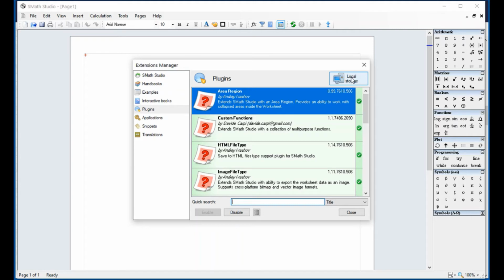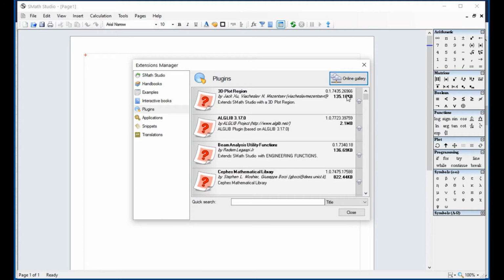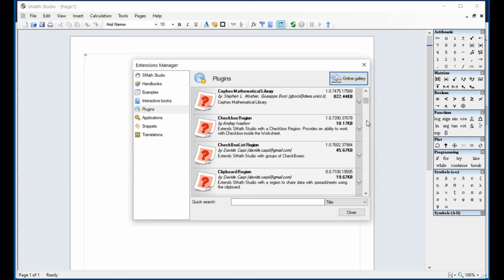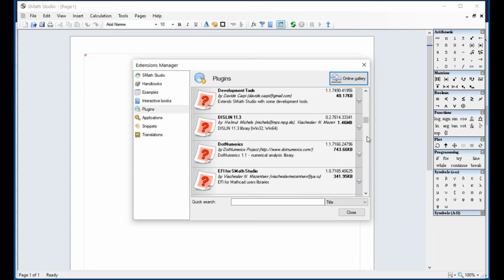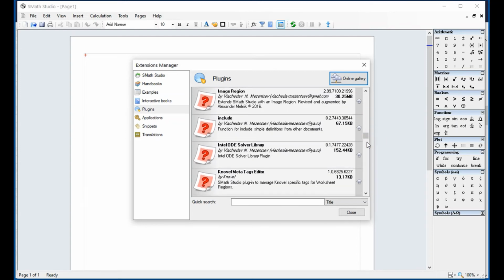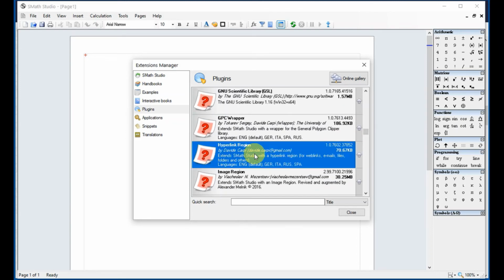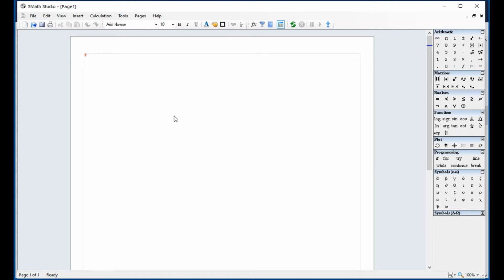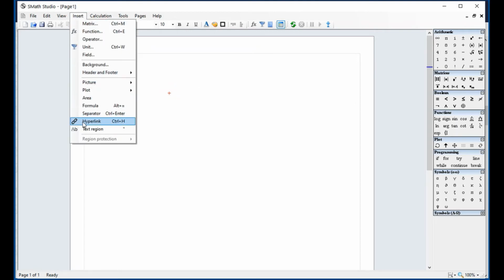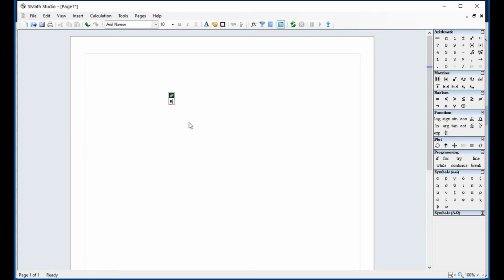And if you go here to this button and click on local storage and open online gallery, you're going to get a listing of the available plugins in the SMath Studio website, I should say. And then we're going to find one particular one called Hyperlink Region right here in alphabetical order. I'm going to install it. I'm going to close here. Once you install that, then you have an extra item in the insert menu called Hyperlink. And you can enter a hyperlink in there.